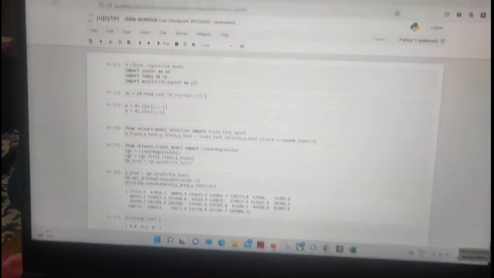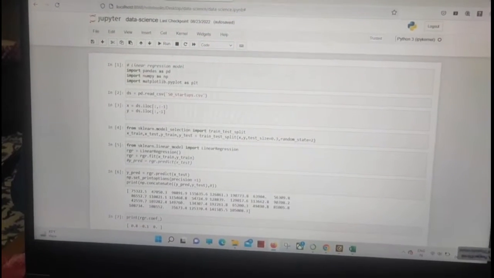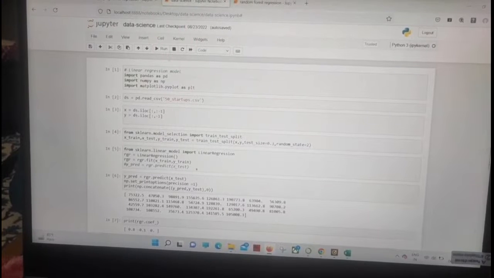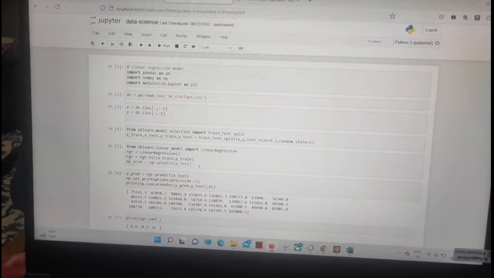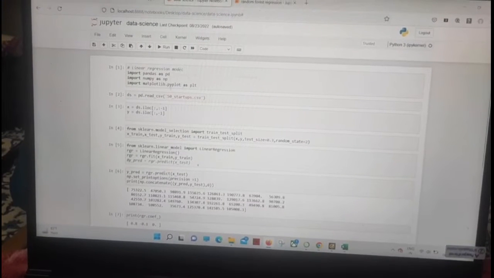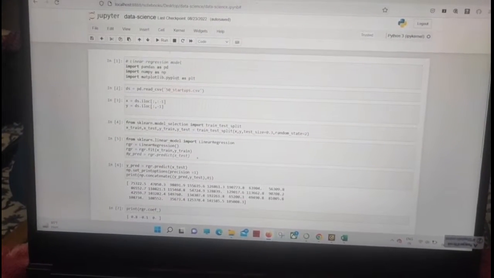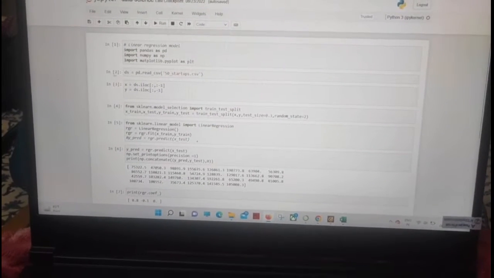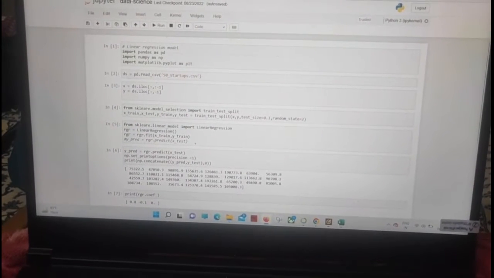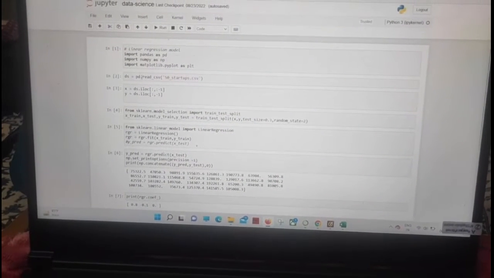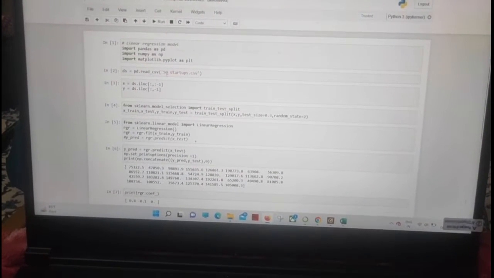Here is the first model, the linear regression model. Here I have imported the three main libraries which I would be using. I have imported pandas as pd, numpy as np, matplotlib, and in matplotlib I have imported the pyplot part as plt. ds is my dataset, and I have written code to import my dataset into the program.